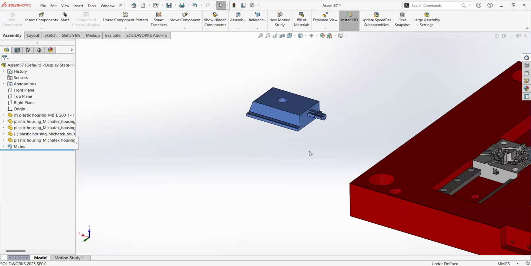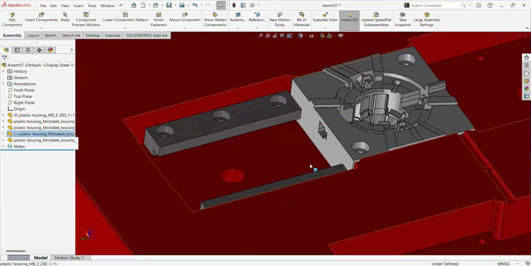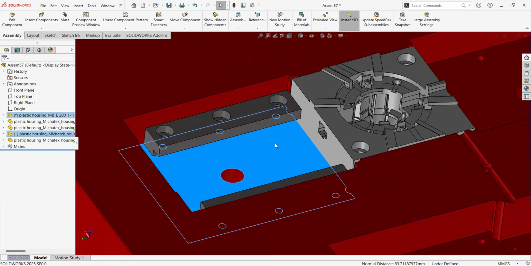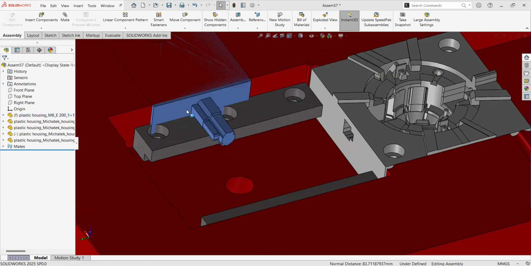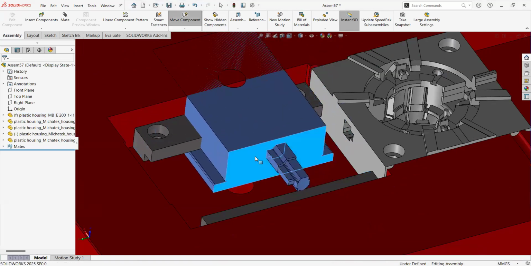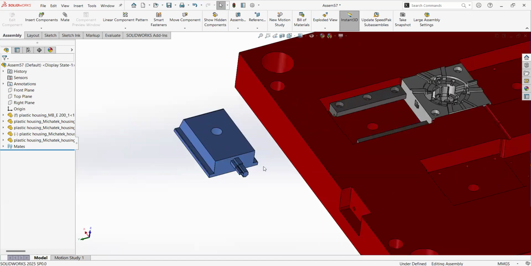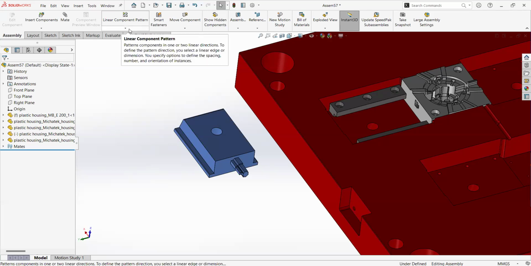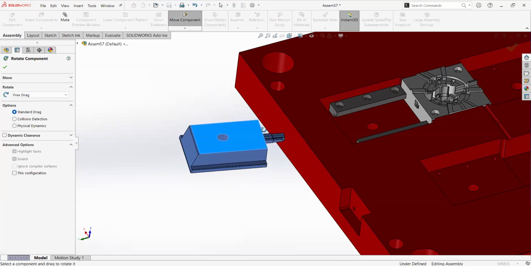This one is a slider for the mold. So I will pick this face, control, pick this other, release the control, and pick to have a coincident thing in there. Okay. There are many options for constraining. We have been just using coincident and concentric, but of course you can use the tangent, parallel, and other mates. So let me rotate this one a little bit and get it in this position.